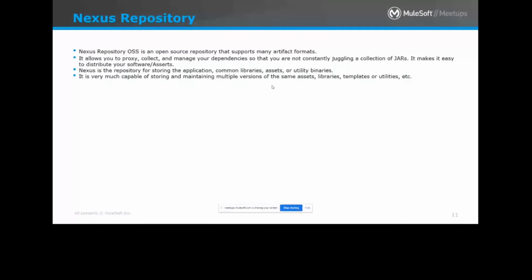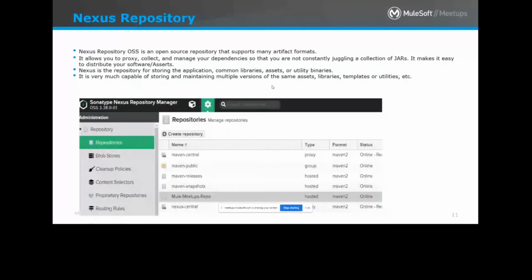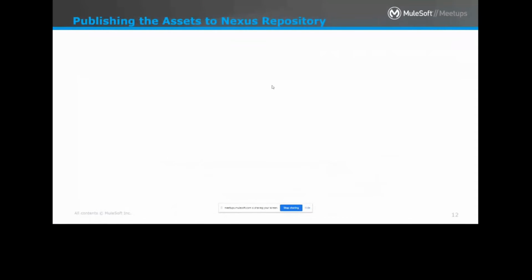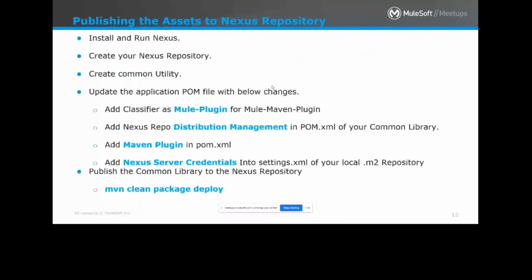And for that, first you have to create a repository where you want to publish your assets or common utilities. Let's see the steps we have to follow to publish an asset in Nexus, right? These are the steps I've mentioned. First you have to install it, because it's freely available. If you want to do it locally, you can download it and then run it.